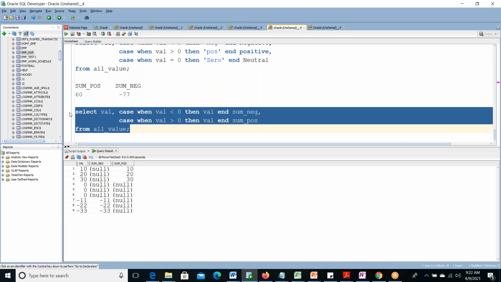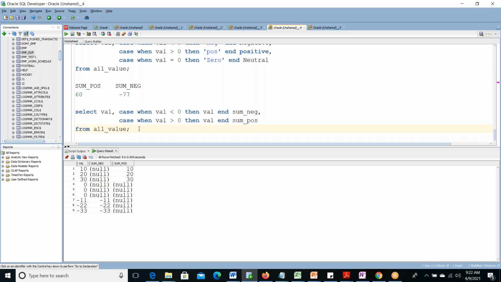So the question is for sum of positive and negative. Now again refine this query. Almost done, 70% done. Now use the sum. Sum, open braces, case condition. Sum of case, after end. Okay. Yes. Sir, can't we use sum of val after then, sir? Sum of val where? Here inside. Yeah. Then value else 0.